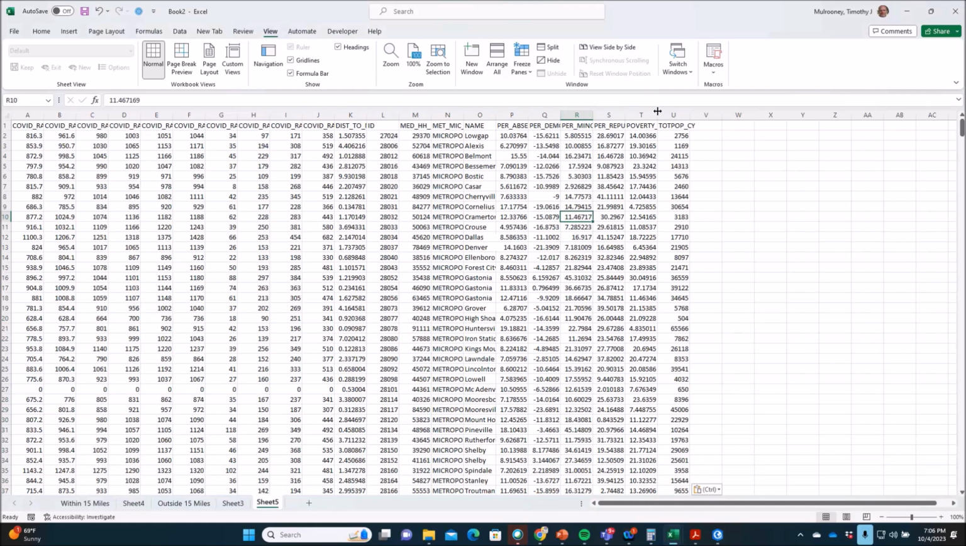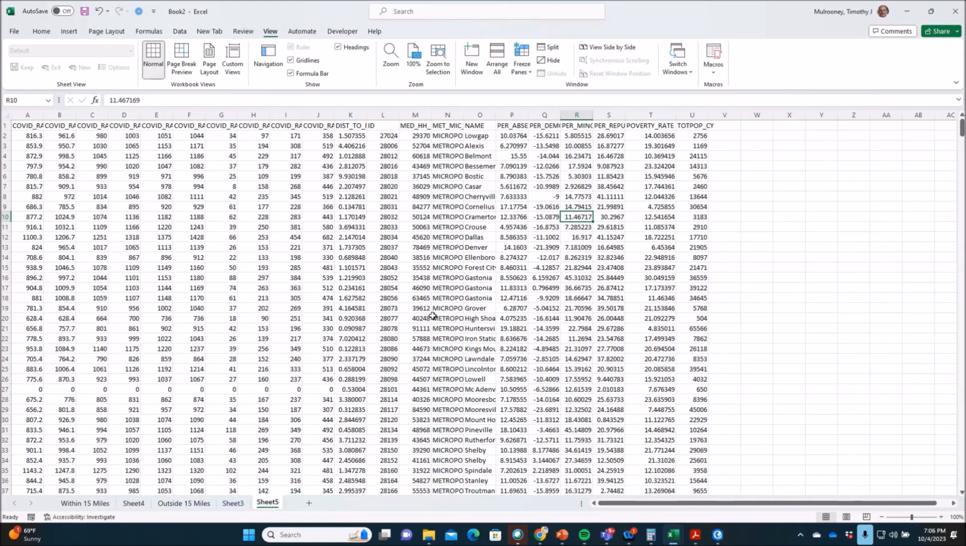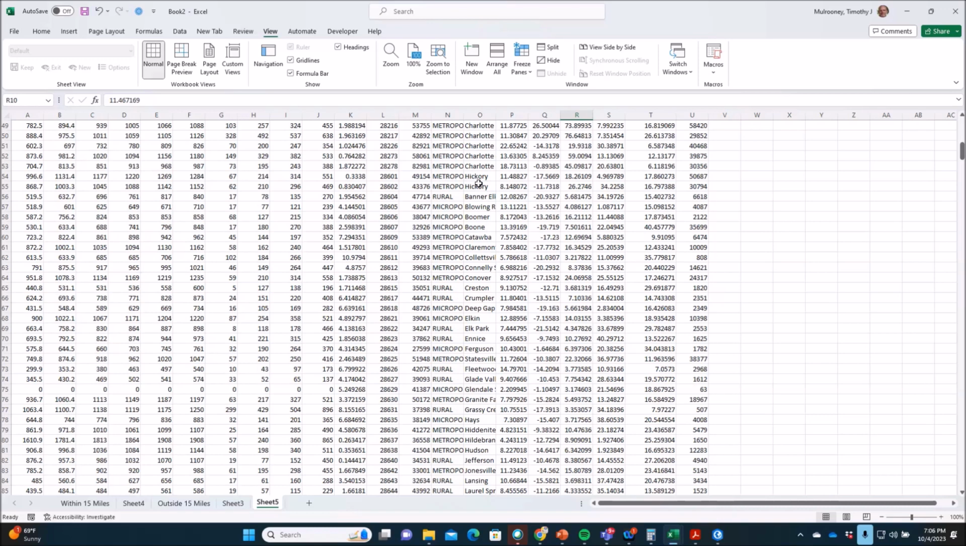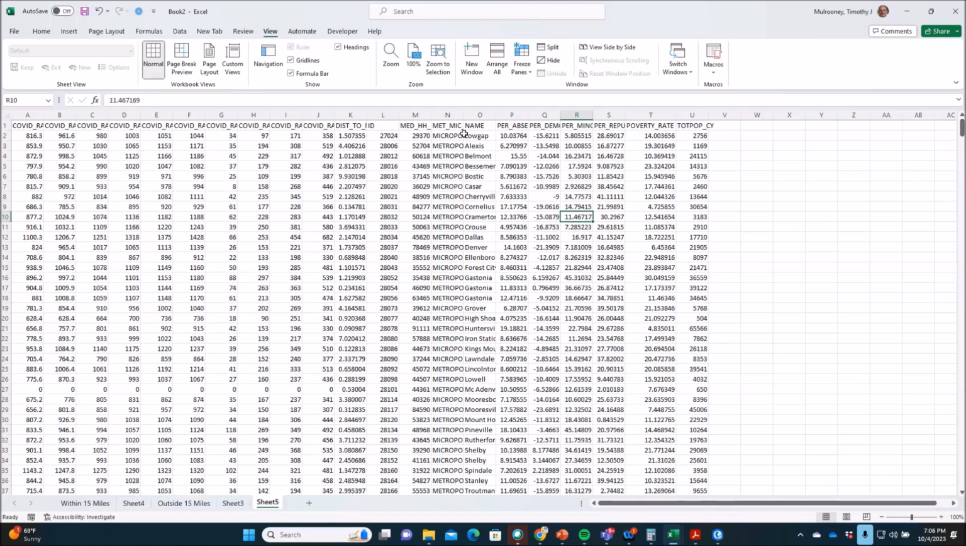Now I want to look at the poverty rates versus metropolitan versus micropolitan versus rural. So I have a whole new column right here. You see this new column? Column N, and I want to look at the poverty rates in column N versus column T. Do we need any other column here?